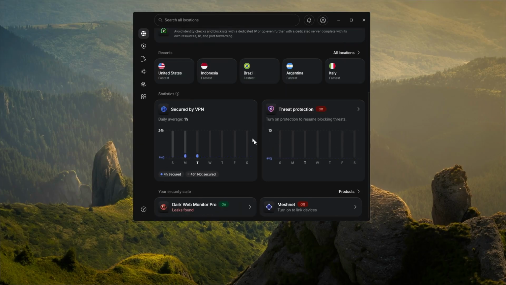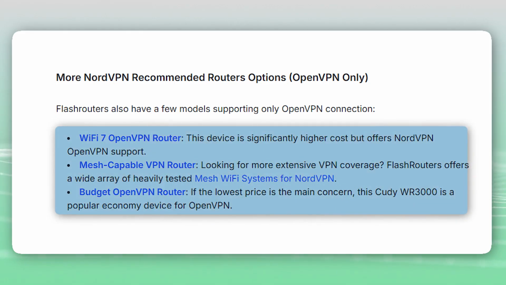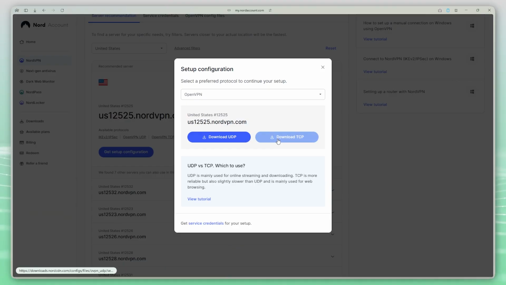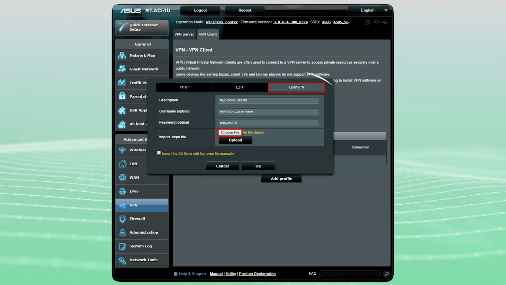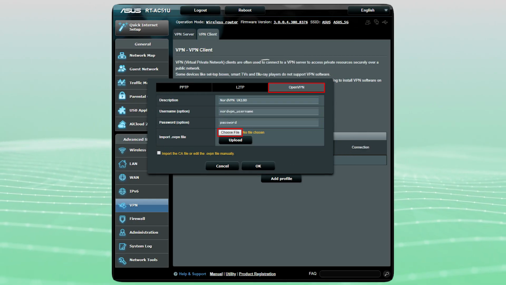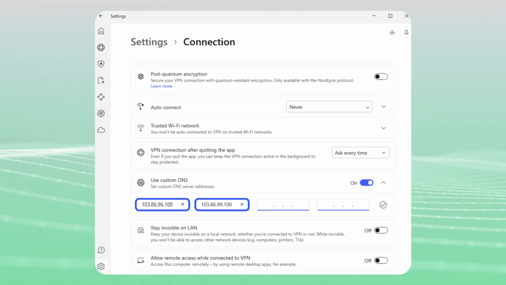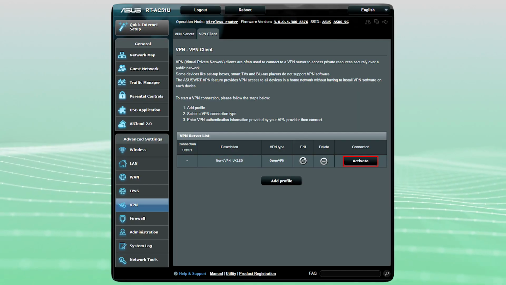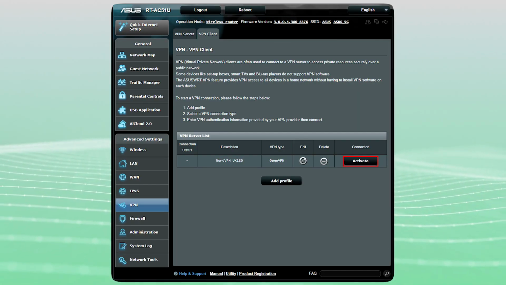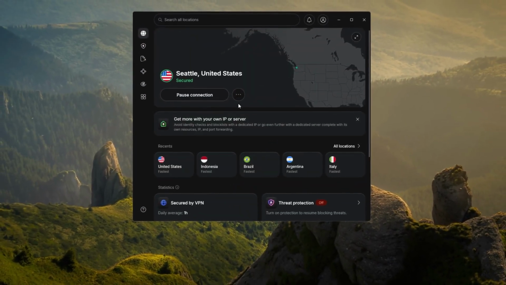So just to recap real quick, confirm your router supports OpenVPN client mode, download the configuration file for a nearby server, upload it in the router's VPN section with your manual setup credentials, point your DNS at NordVPN servers, then connect and verify your new IP. And from there, every device in your home is covered under a single connection.